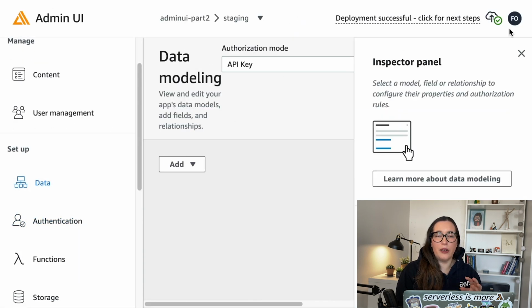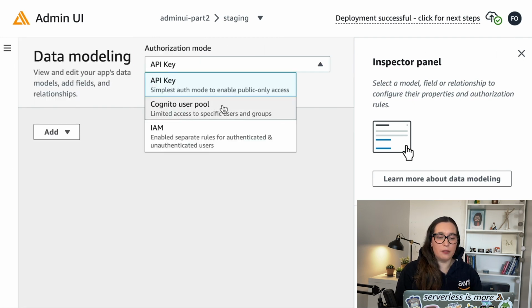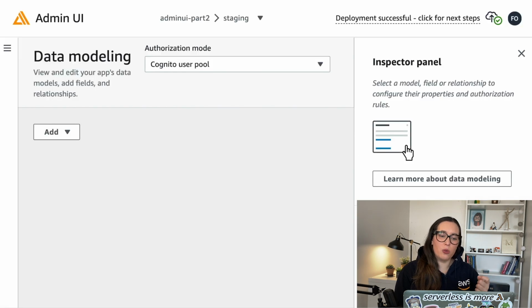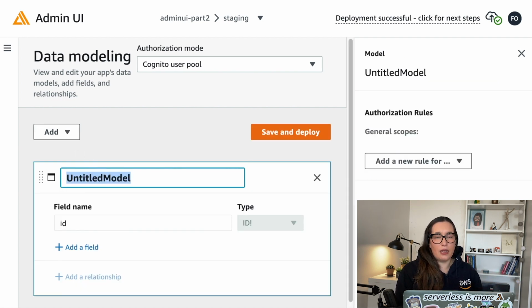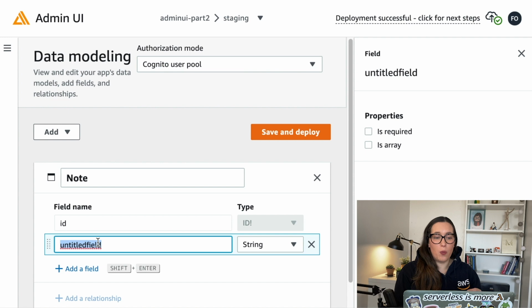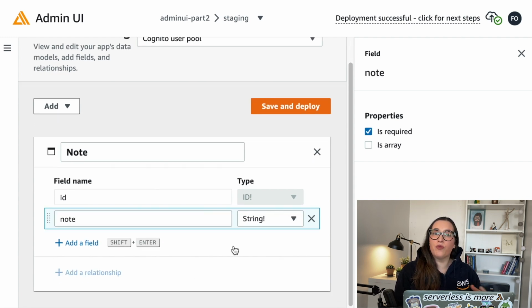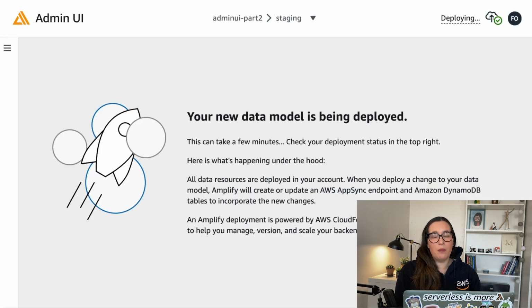I will make a node application. So I will add a node model that is secured with the Cognito user pool, the authentication system that we just added. You do that by changing the authentication mode. Then I add the different fields for my model and deploy. The deployment takes a little while, so I will fast forward until it's done.